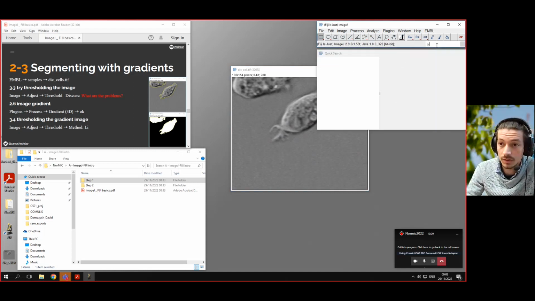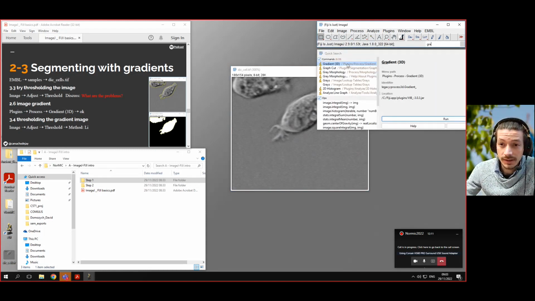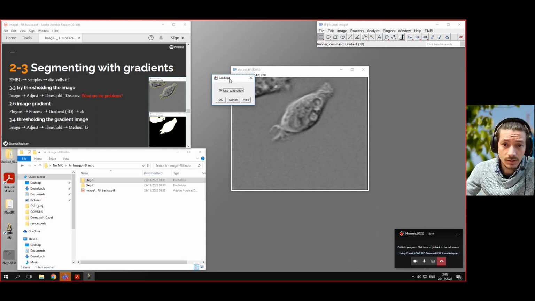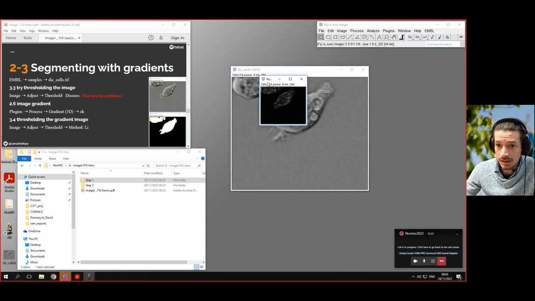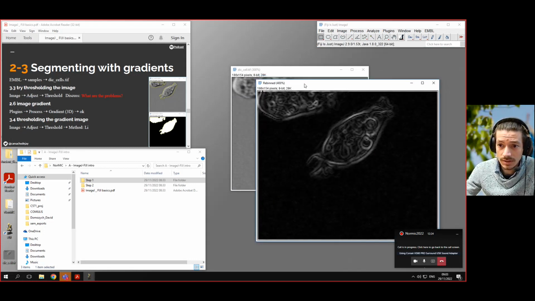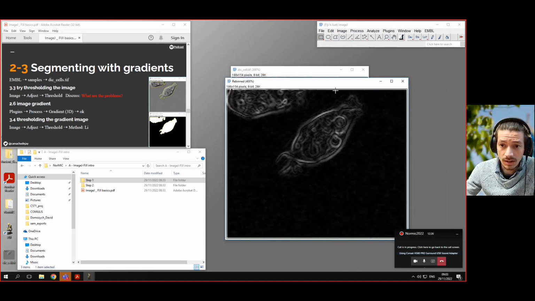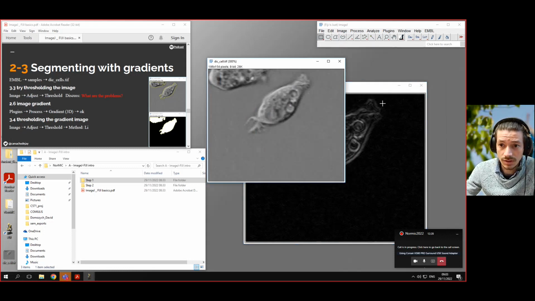So for example, here, if I go into gradients, you will find that there is something which is called gradient 3D. You can select that one, you can run it. You can use it as is, the default, and use calibration. You say, okay. And then now what you will see is that now you have an image that is showing you what is the gradient of that original image.